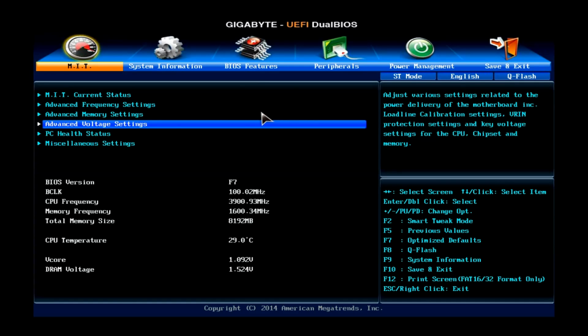Alright, that's actually about it. There's nothing else you have to do. Now press F10 to save settings and go.